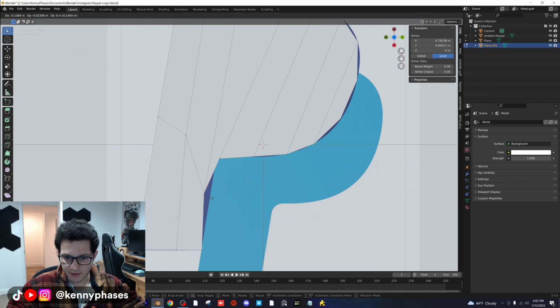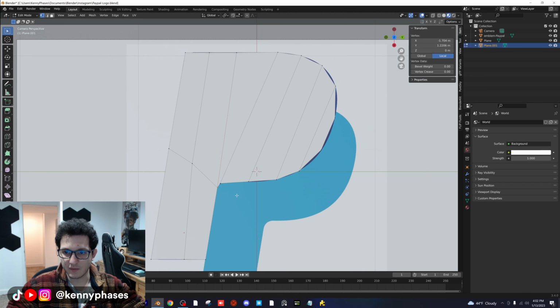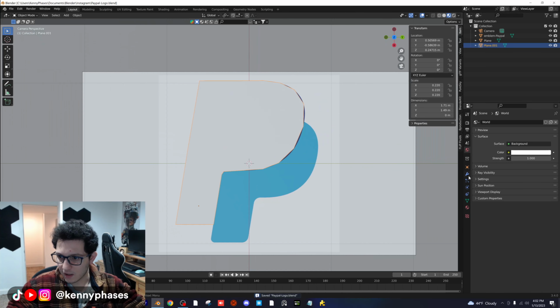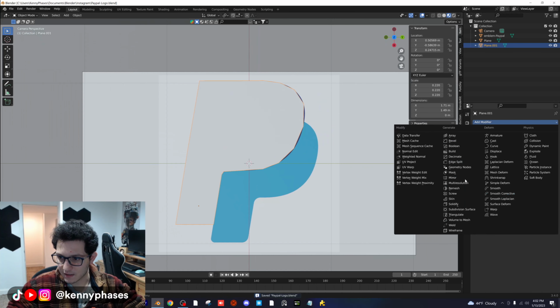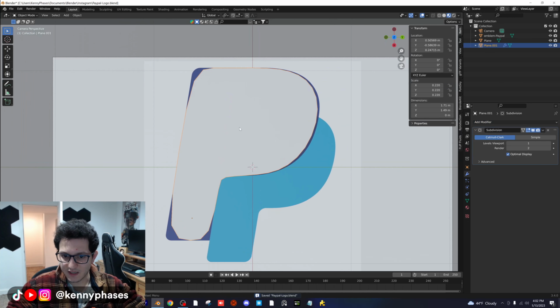I'm just going to move this up a bit, like right about there, just so we have a little bit better topology. Save this, and then I'm going to add a subdivision surface, and you see how that's going to smooth everything out for us. And then we're going to go back in and refine everything.